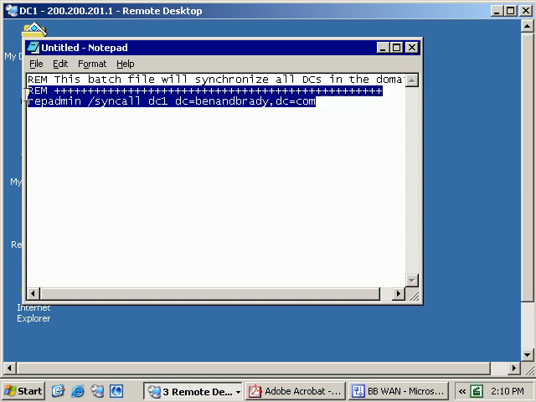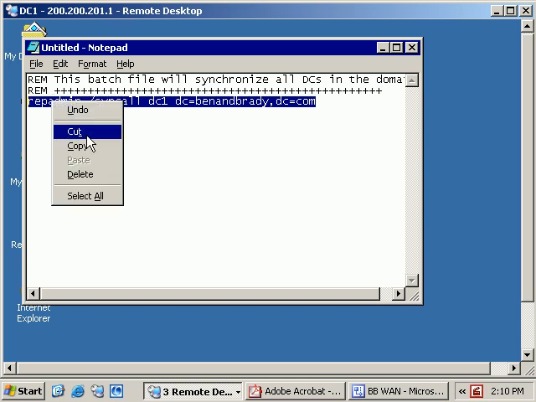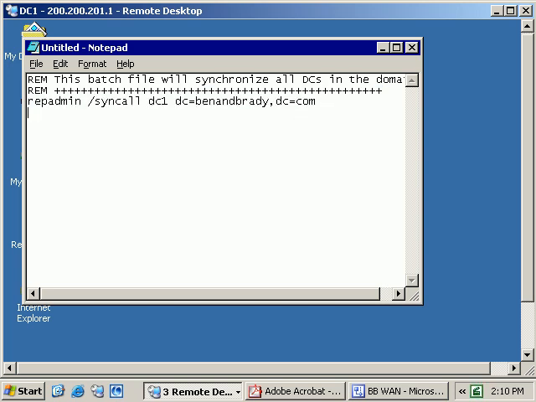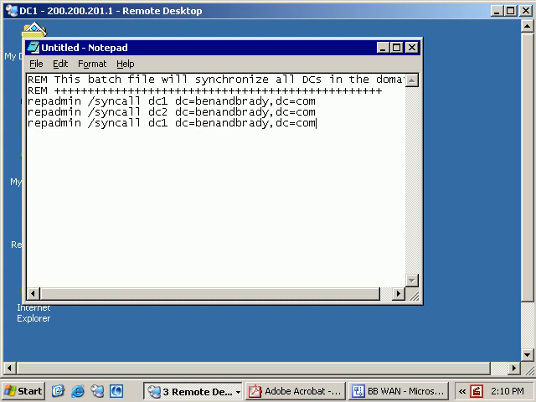Now what I'm going to do is highlight this line, copy it, and then paste it over here, and then just change this from DC1 to DC2. Do it one more time, paste it over here, and change this from DC1 to DC3. So basically what I'm saying is DC1 replicate with all your replication partners, DC2 do the same thing, DC3 do the same thing. In effect, by running this batch file, I would have replicated with all the replication partners of the entire domain.